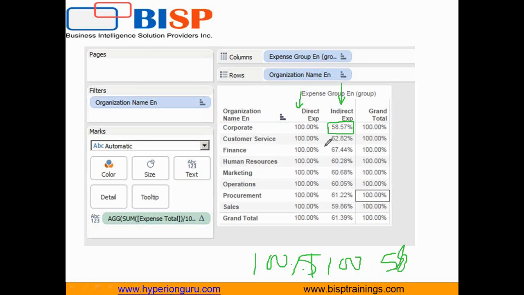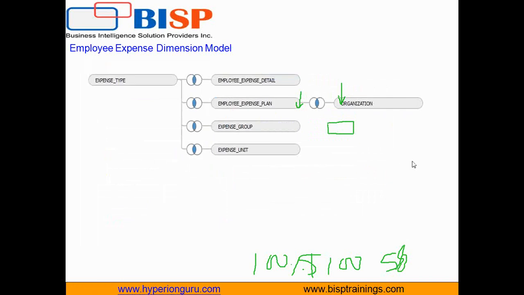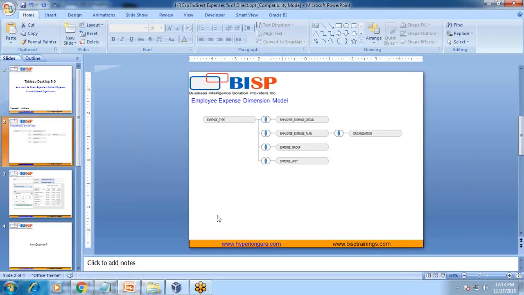So in order to do this analysis, first we connect to a data source and build this model. Refer to my previous video about calculating direct and indirect expense for the HR model. This video is a continuation of the same. You see the model consists of employee expense type, expense detail, plan, forecasted expenses, expense group and expense unit across different organizations. So let's start building it because we already built our data model in the previous session.